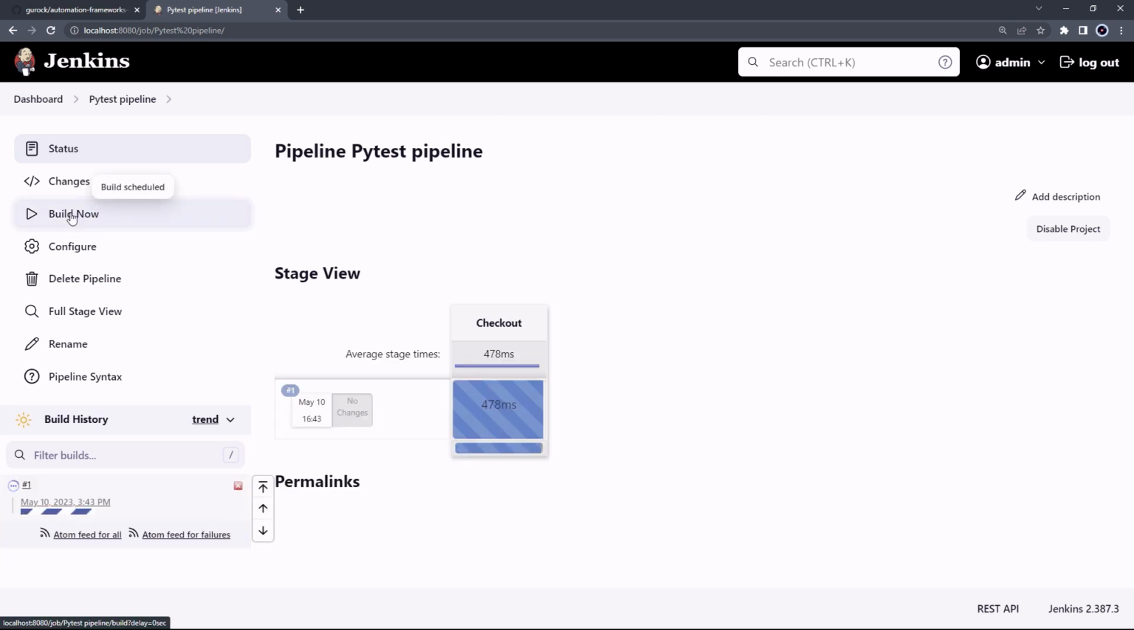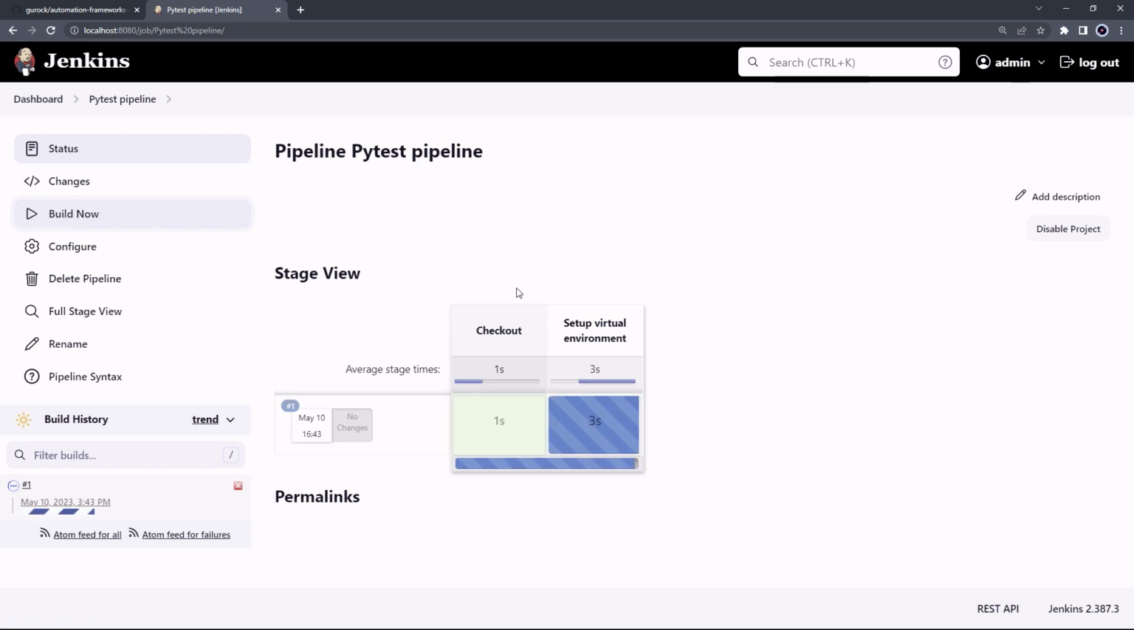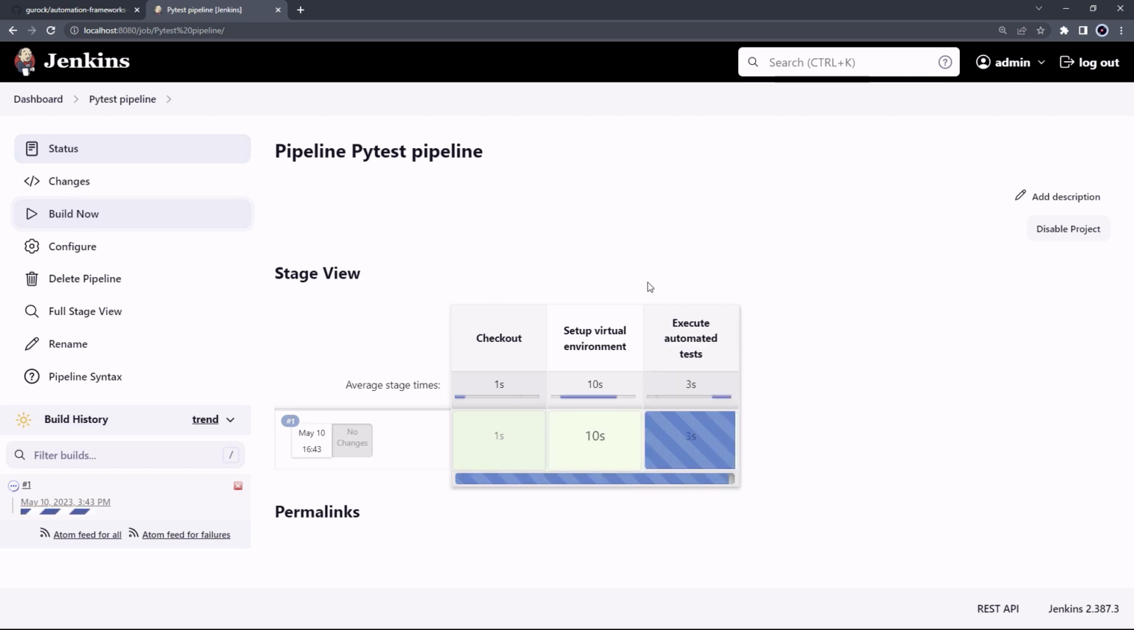Having a pipeline view is better than a freestyle job because you can see all the stages. So the checkout was okay, setting up the virtual environment should also be okay, and now it's going to execute the automated tests. Just like you've seen before, at least one test will fail, so I have some information to look at, some debugging information, such as logs and screenshots. They should be done in a couple of seconds. Remember that this stage also includes reporting the results to TestRail, so it might take a little longer.